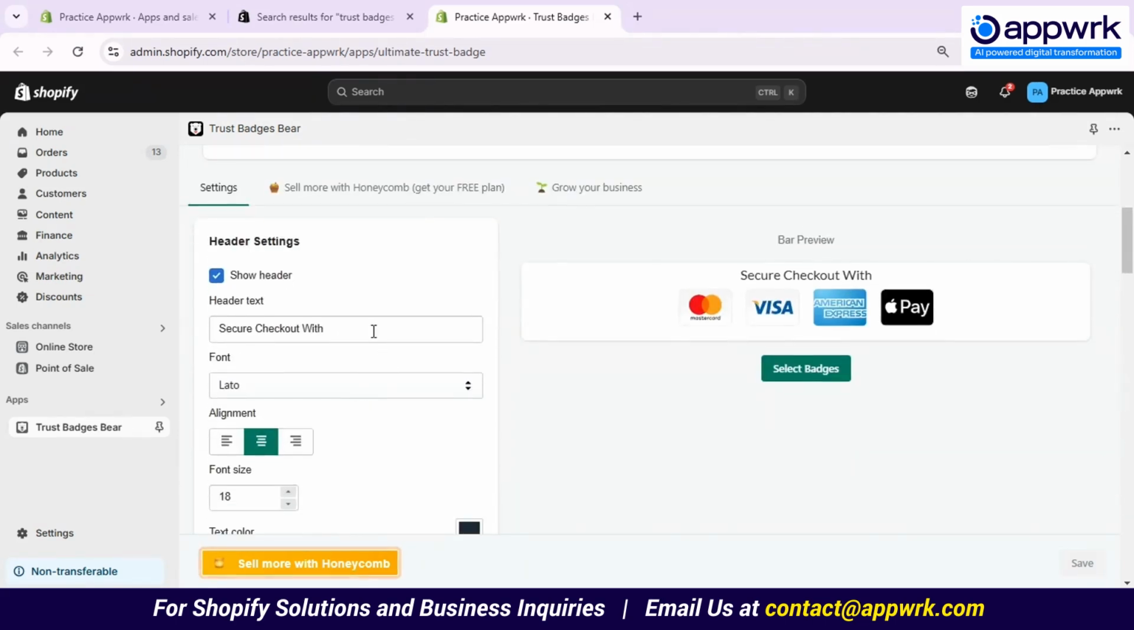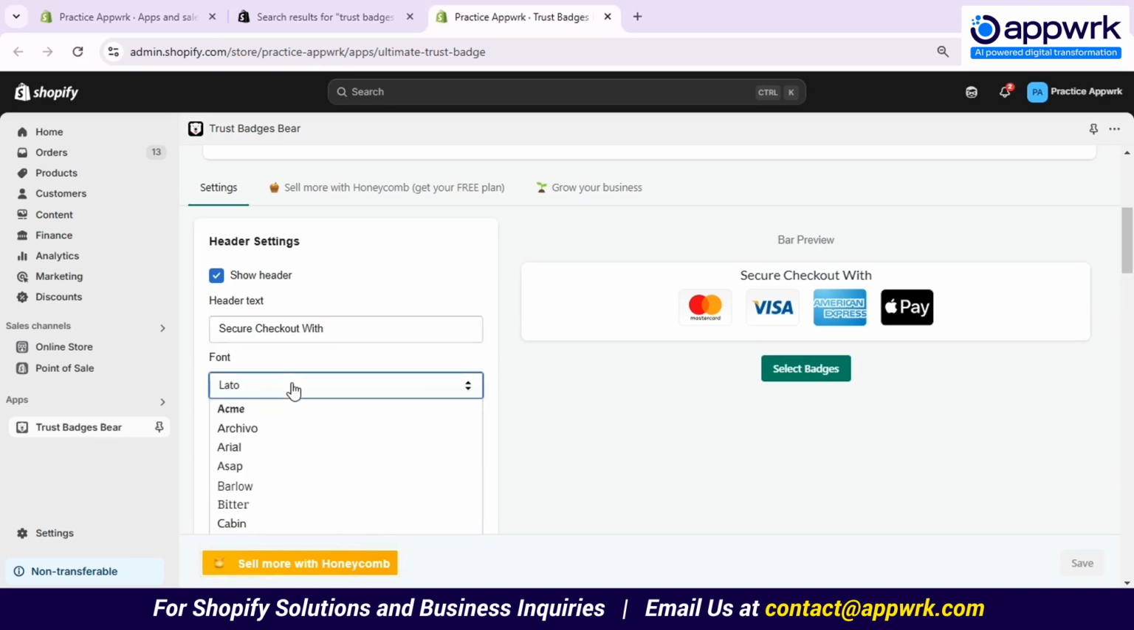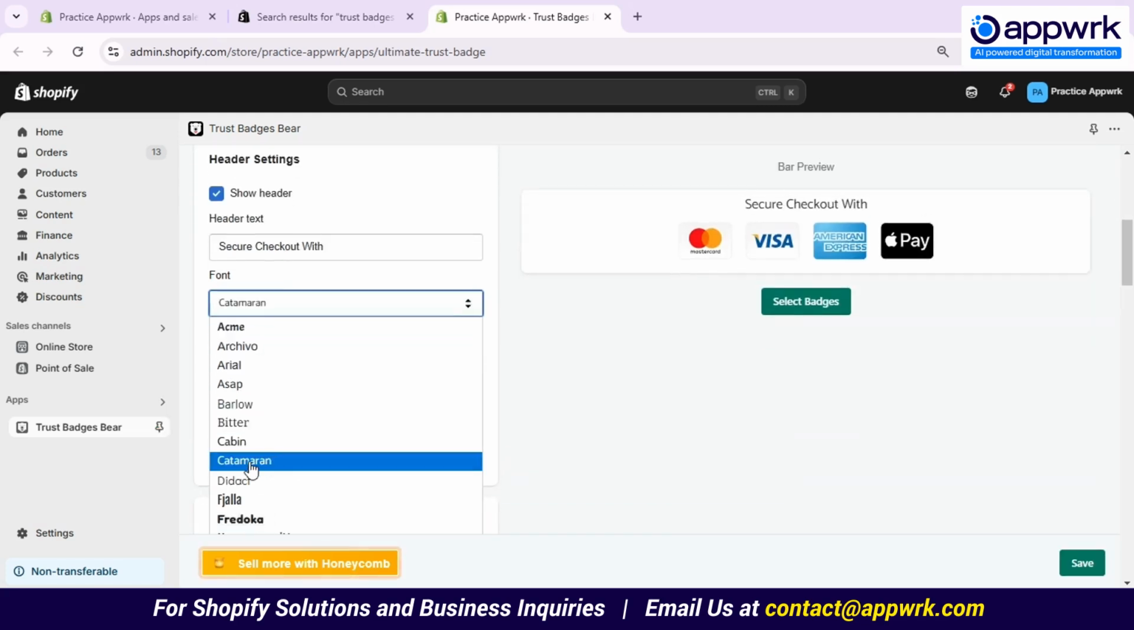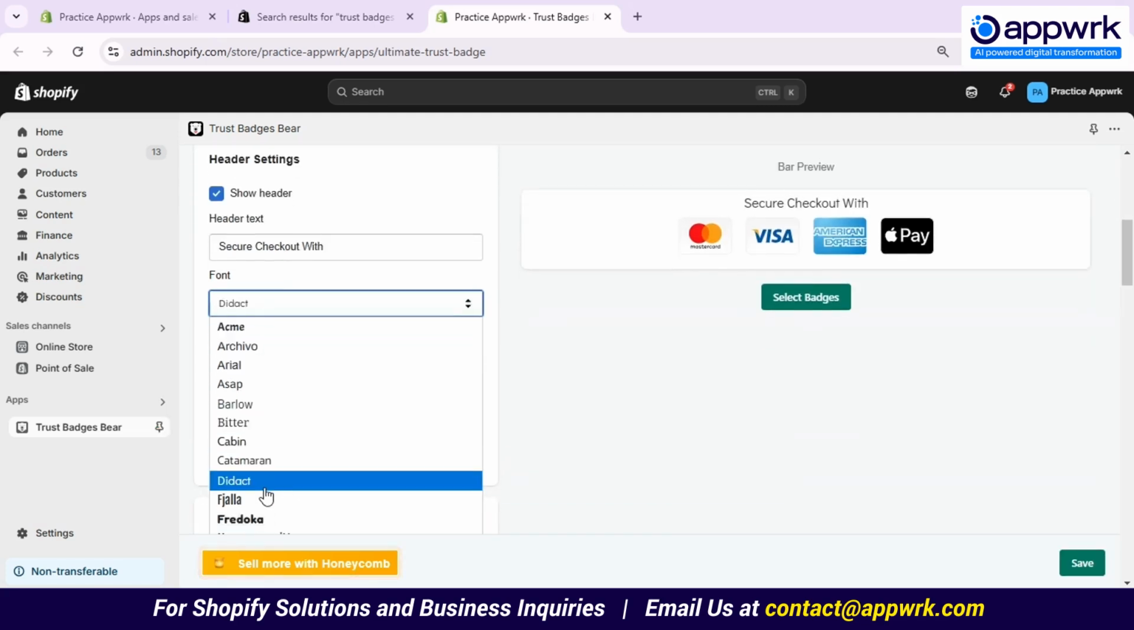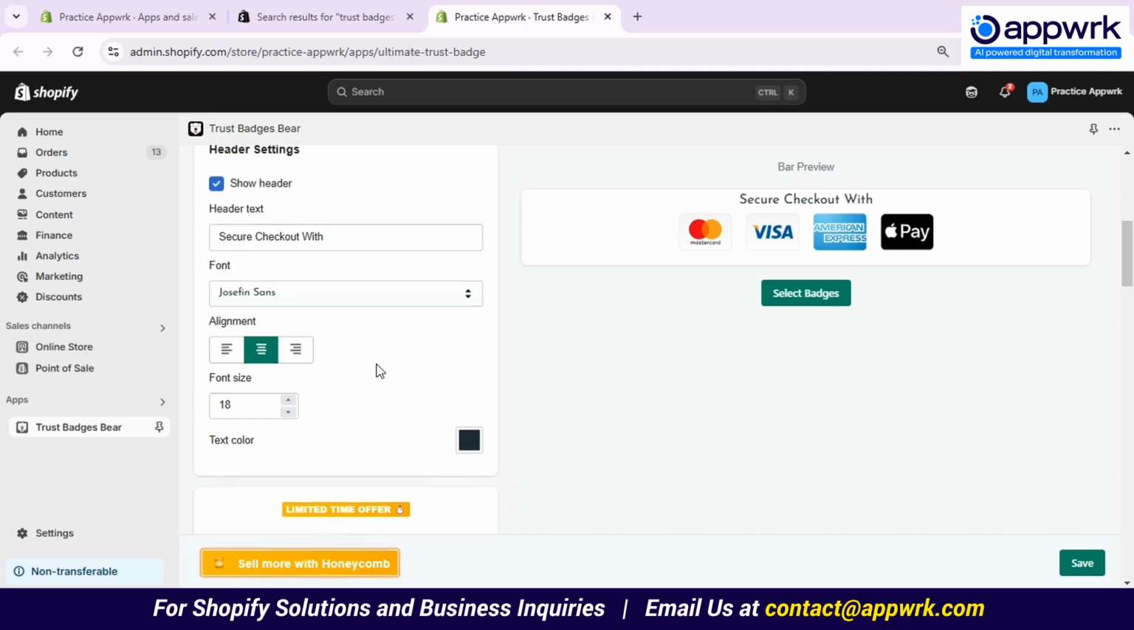First option, you will have to change this heading. So if you want to change the heading, you can just click on this tab and write whatever heading you want to have. I'm okay with secure checkout, so I will keep it the same as it is. For the second option, you can change the font family of this heading. As you can see on the right side, once I hover over these font families, it reflects on the heading. Suppose I'm keeping this Jocelyn, so I just need to click on here.